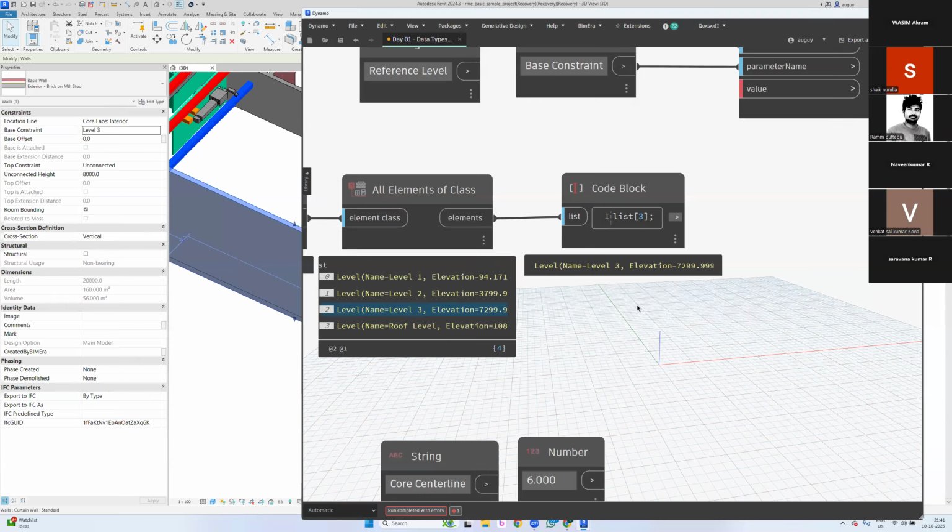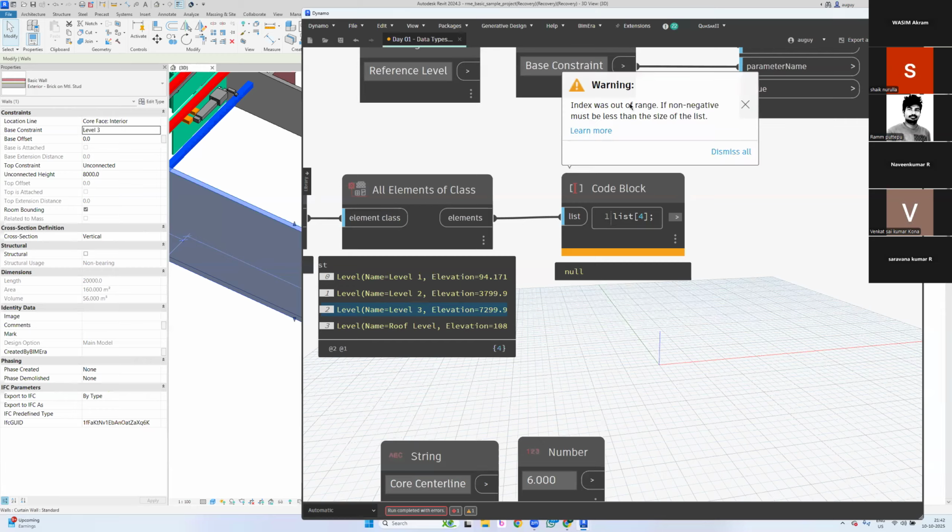What if it's the third index number? What if I'm asking for the fourth? It will show an error, and now it is saying index was out of range. Do you remember, like I told you a few minutes before? The index number you are entering is out of range. Range means you have 0, 1, 2, 3 only, but you are asking for an index number outside it.